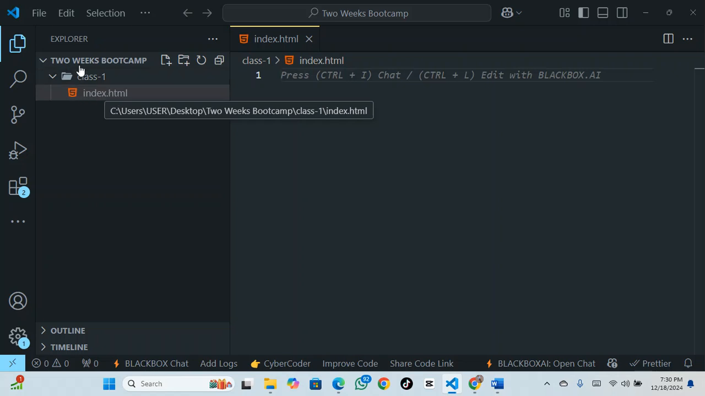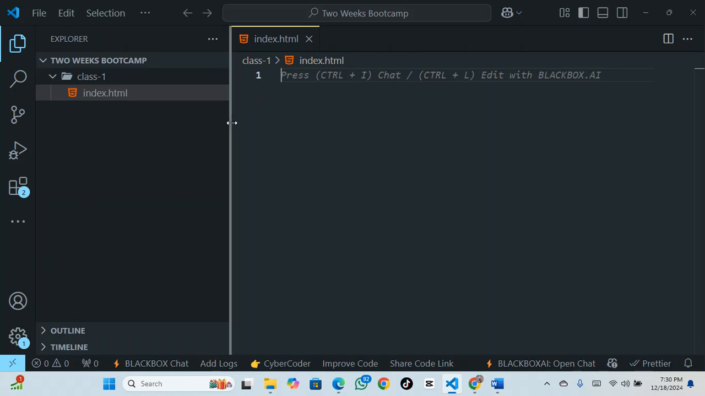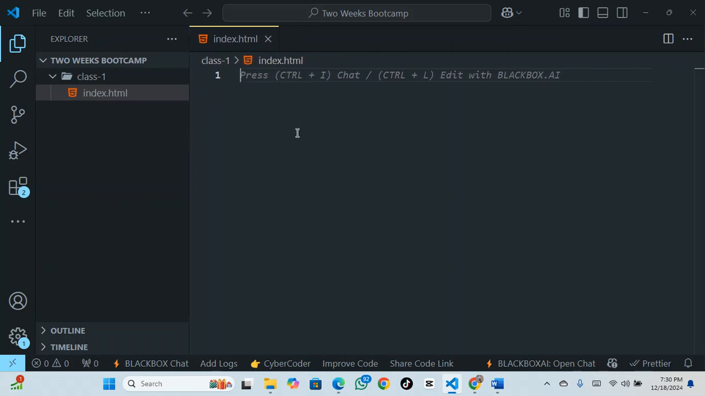So that's how it is. So now we have index.html. You can give it any name, but make sure that the .html is there because that's the extension name. So now this is what an HTML file is.